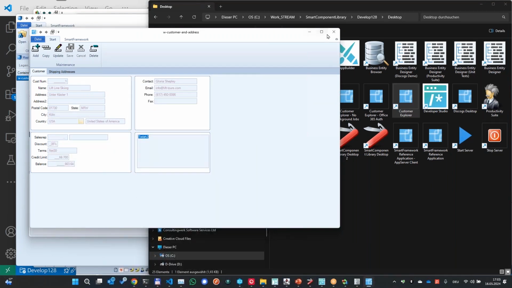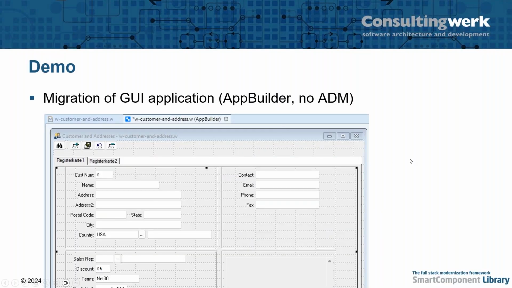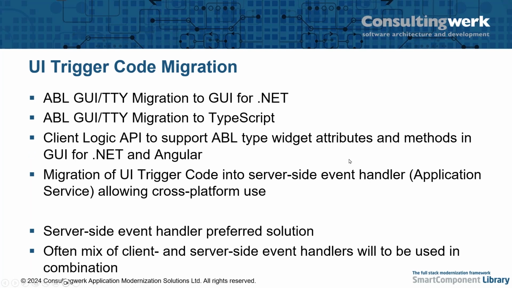let's now look at what happens with custom trigger logic. Because many applications, like it or not, have lots of business logic in triggers. We can migrate the trigger into specific GUI for .NET or TypeScript triggers for ABL code. We have an API that can then be used to provide properties like screen value and sensitive and hidden and visible and the like that typically appear in ABL code in those other UI technologies.